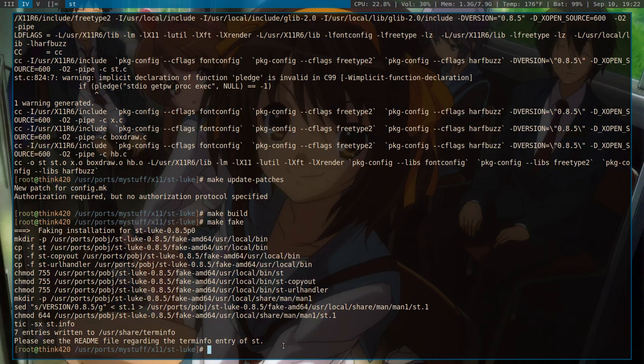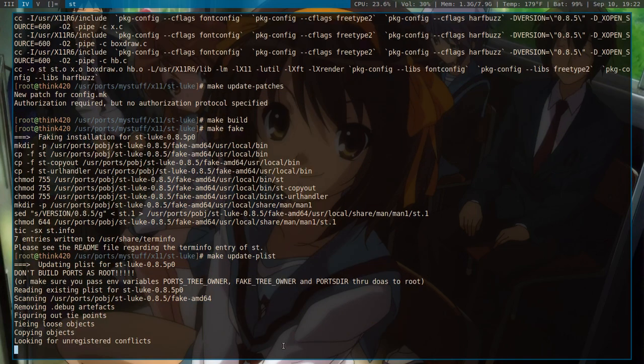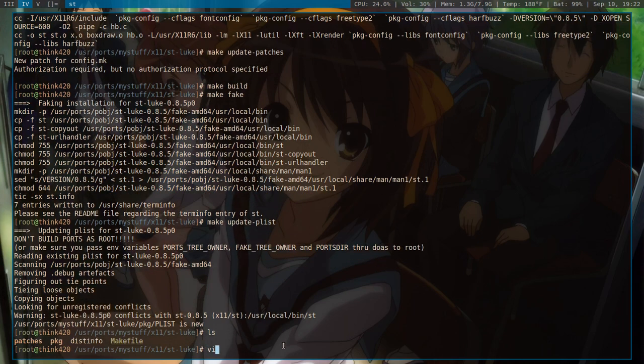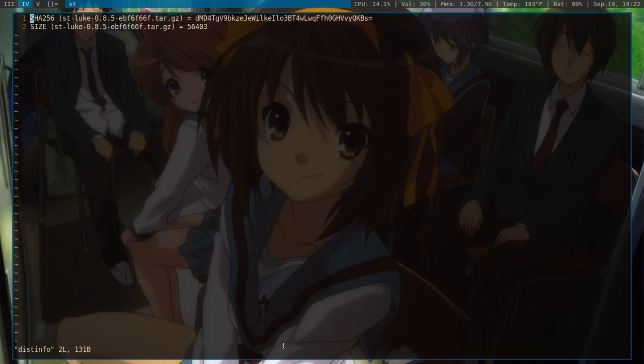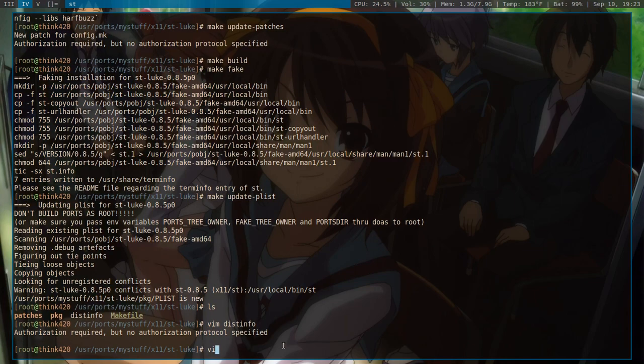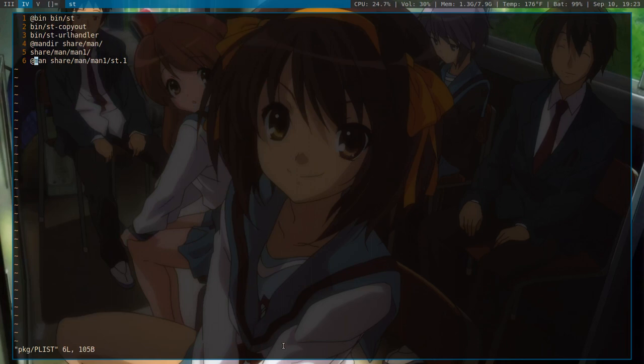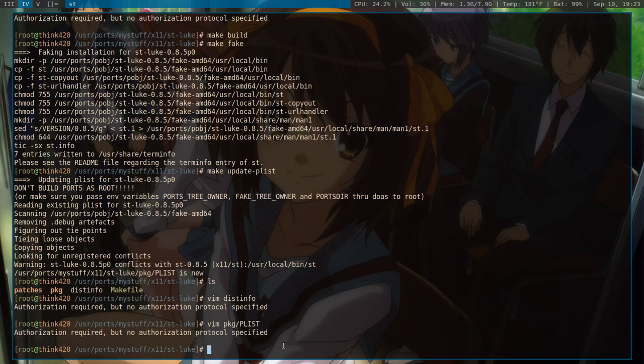And then the next thing we do is make update-plist, and it says don't build ports as root. Ignore that. And what you want to look at now is dist info. Or not dist info, sorry. You want to look at package slash plist, and this will show you all the files that are actually created upon installing the port. And that's useful because then it knows exactly what to remove when you try and uninstall the port.